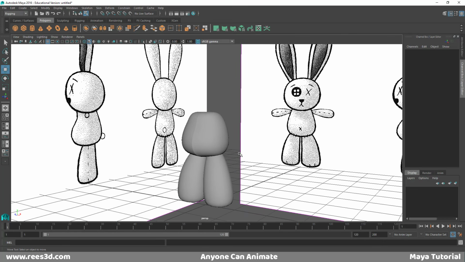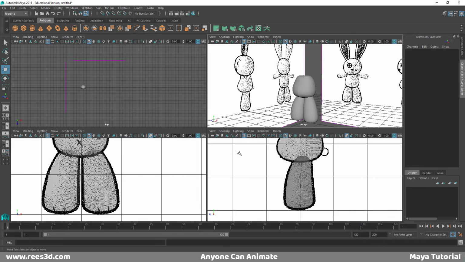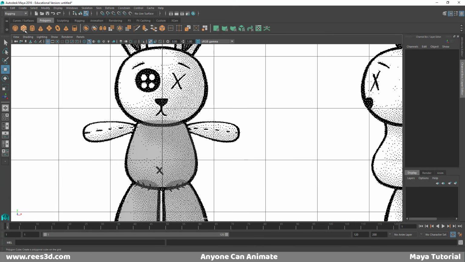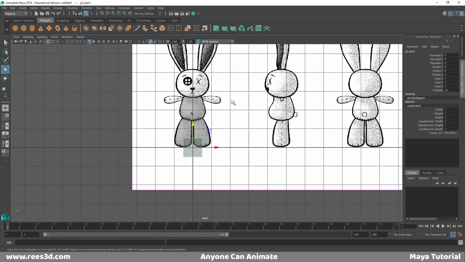Okay, so once that is done, let's go ahead and add the hands. Okay, again we'll start with a cube. This time, instead of doing it from the beginning till the end, I'm just going to start with the end of the hand, and then I will just extrude out the rest of the shape. Okay, so I'm going to pull it up this time.